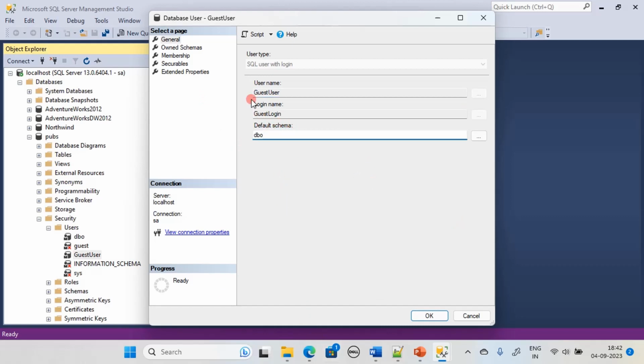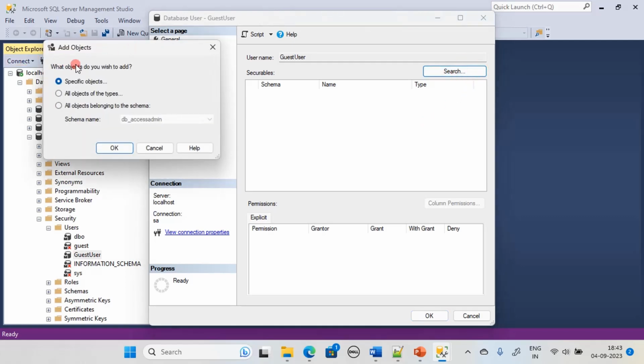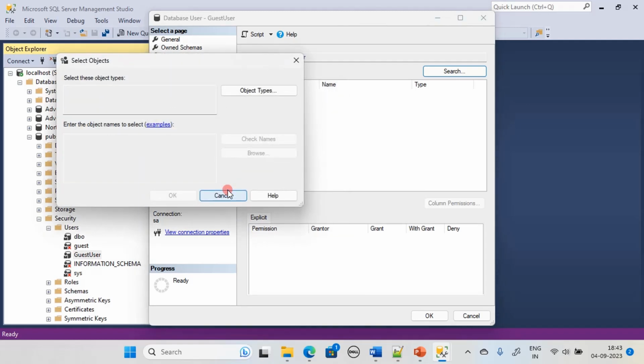Now let us click on Securable and click search here. This is to provide object level permission. Here you can see there are different kinds of object permission you can grant. We will go with the default, specific objects, and click OK. This will present a new dialog. Here you see select object types. For that we need to invoke one more dialog, object types.